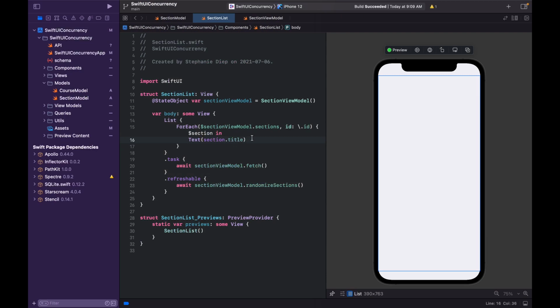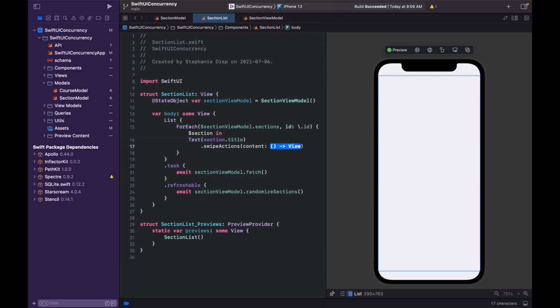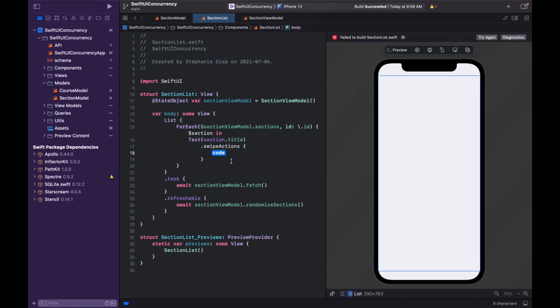In our case, we will add our swipe actions to our text. So we'll do .swipeActions. We will omit the edge and the allows full swipe values because we will use the default values since we want the swipe gesture to be trailing and the allows full swipe to be true. Inside of the swipe actions, the only parameter that we need to provide is the content inside of this closure here. So we'll be adding a button.